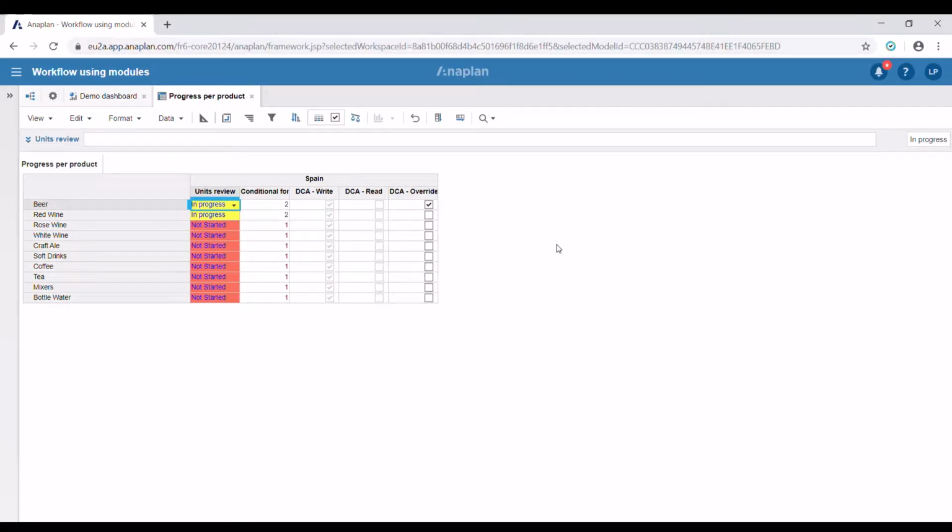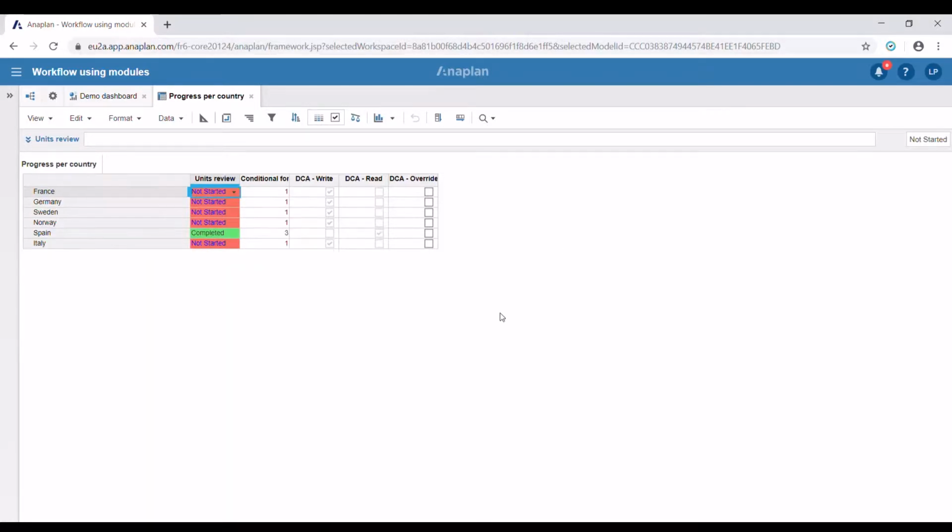Let's now see the module where progress is reviewed for all countries. In this module, we have the exact same way of functioning, with the only difference that here we work on a higher and less granular level. There is only one dimension, the country list, whereas in the previous module we also had the products list.